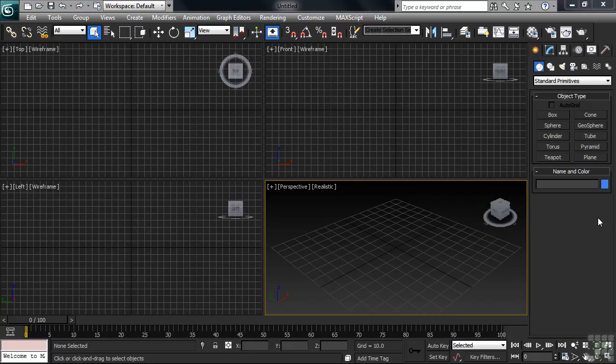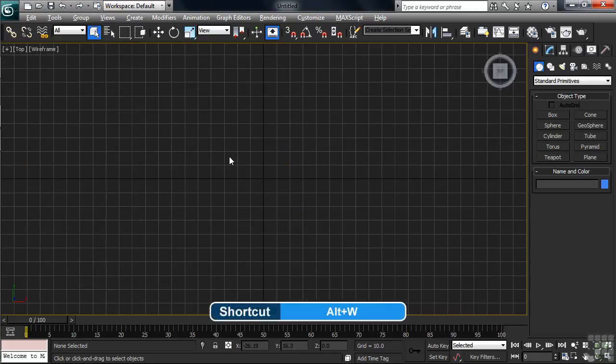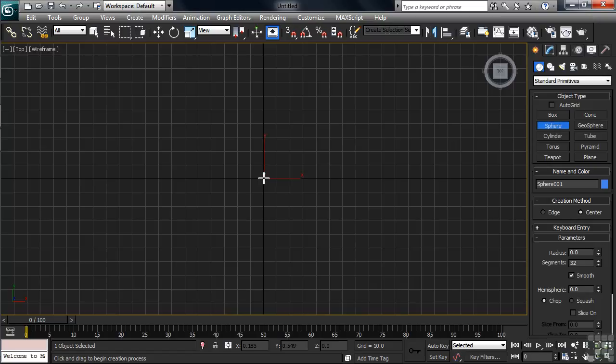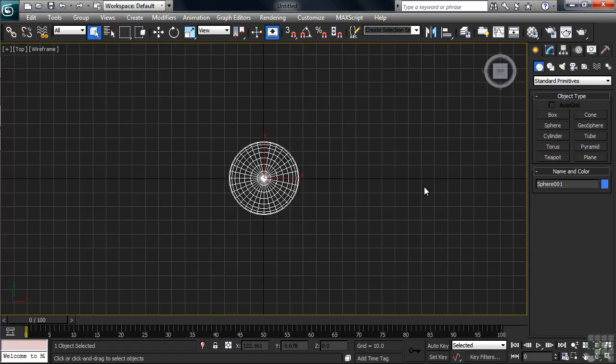Let's start by taking our top view full screen. We can do that with the Maximize Viewport Toggle shortcut, Alt-W. Now, back in the command panel, we'll activate the Sphere command, then make a golf ball-sized sphere in the middle of our view. Once you've done that, you can right-click to get out of the sphere creating command. The Move command can be found on the left-hand side of your toolbar. Let's go ahead and click on that.